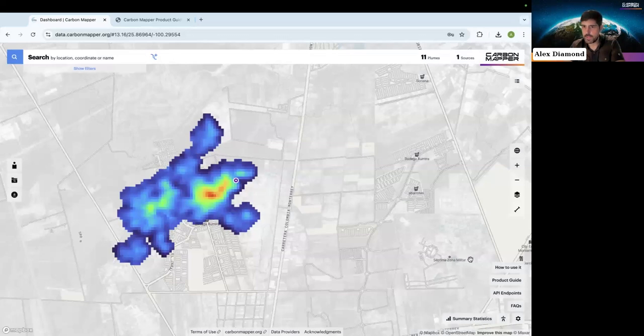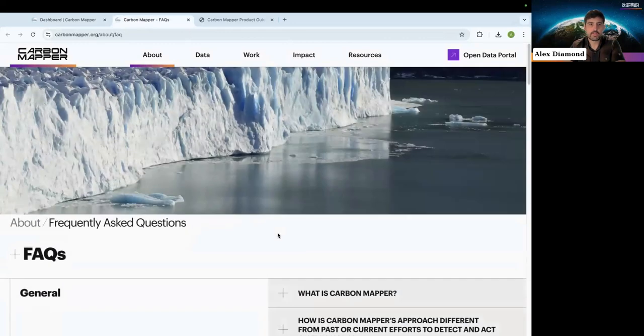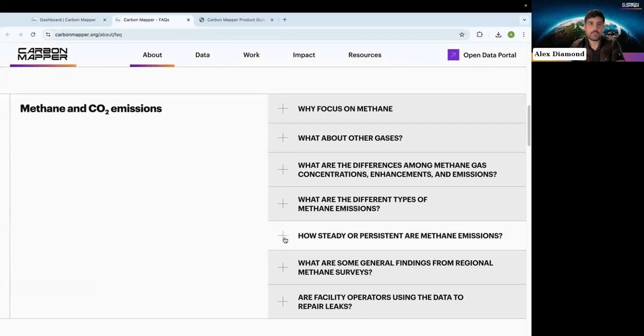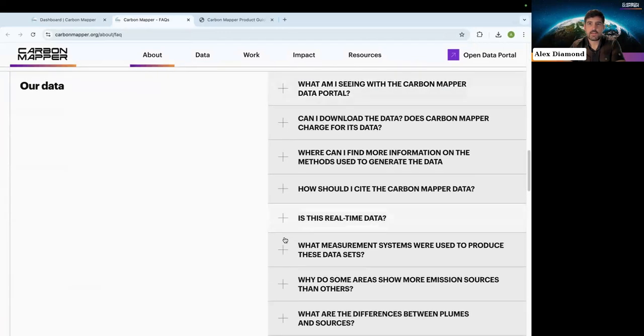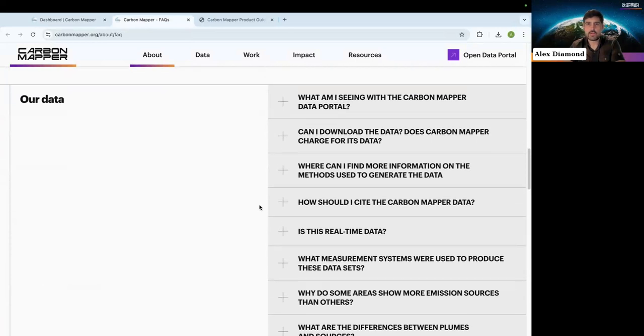Last thing to show here is our FAQ page. So along with the product guide, this links to our FAQs on our website. Lots of good information here in general about Carbon Mapper and methane and CO2 emissions, and some more information on our data, like, how do you define a plume in a source? How do you define persistence? Is this real-time data? Lots of good information here.